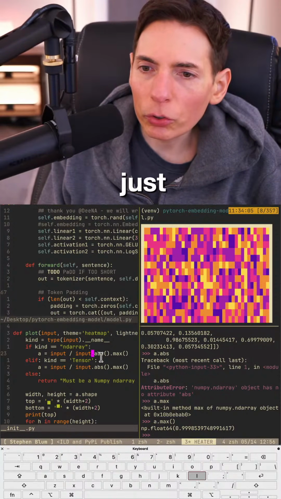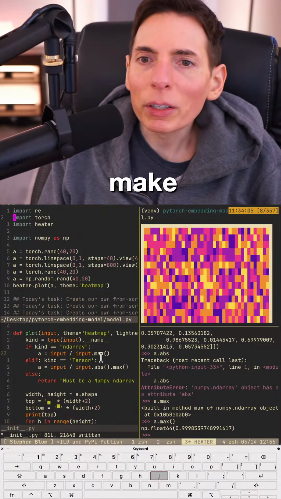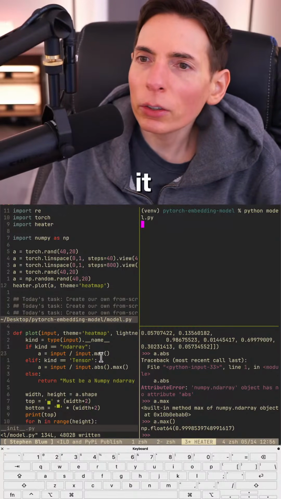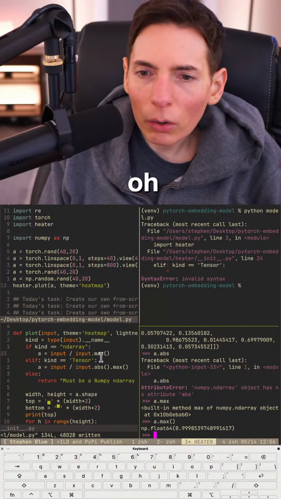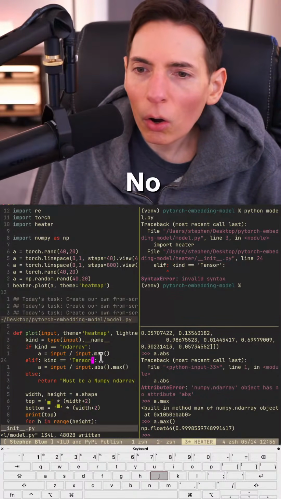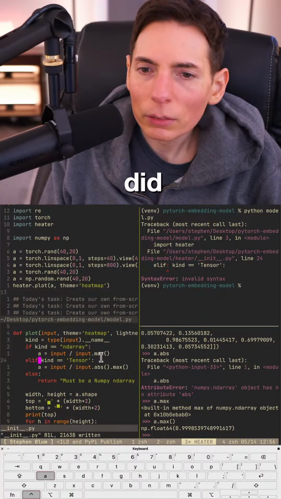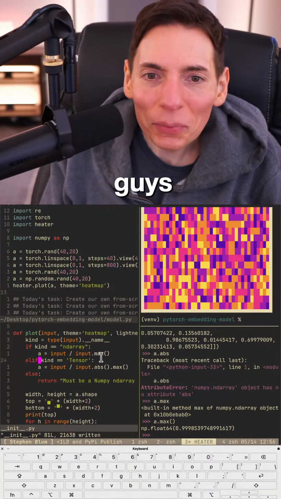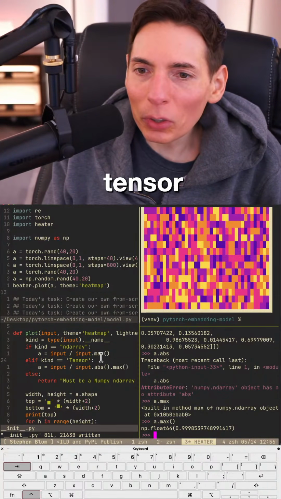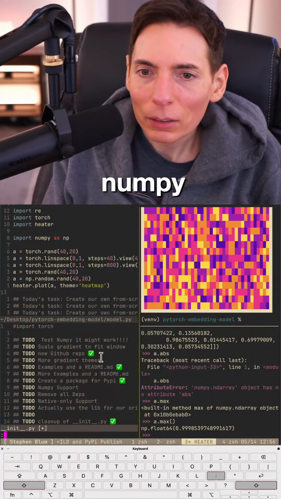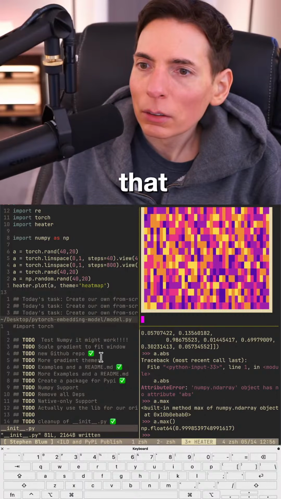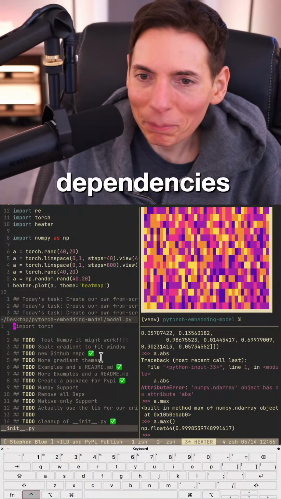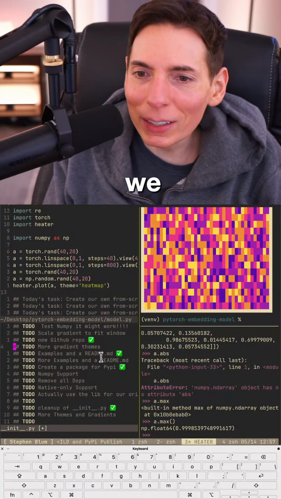So let's just do this real quick. Let's make sure this works. np.array. All right, let's try it here. Oh, I typed that wrong? No. Oh, yes, I did. Here we go. Hey, there we go. We got NumPy working, you guys. We got NumPy and Torch and NumPy. There's NumPy right there. No requirements on dependencies. Hey, I didn't think we were gonna do it, but we did.